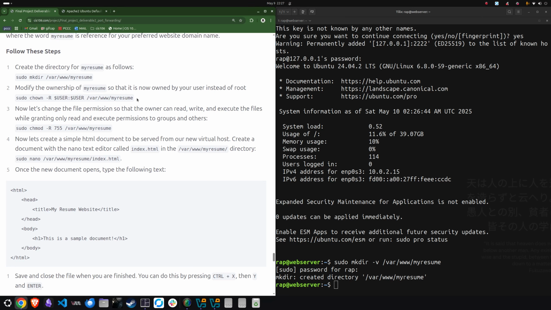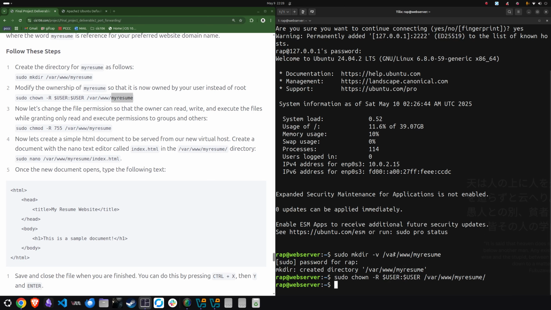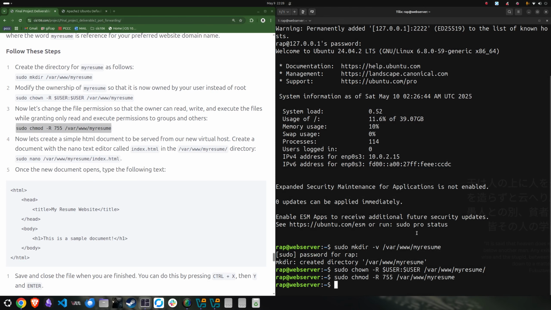Now we're gonna change the ownership of that folder so that we can freely work with that folder. And again, we do sudo chown -R $USER. We're gonna use the current user's environment variable, and the same thing for the group. /var/www/myresume. All done. Now we're gonna change the permission to 755. If you want, you can just copy paste, because at this point you are free to copy paste.